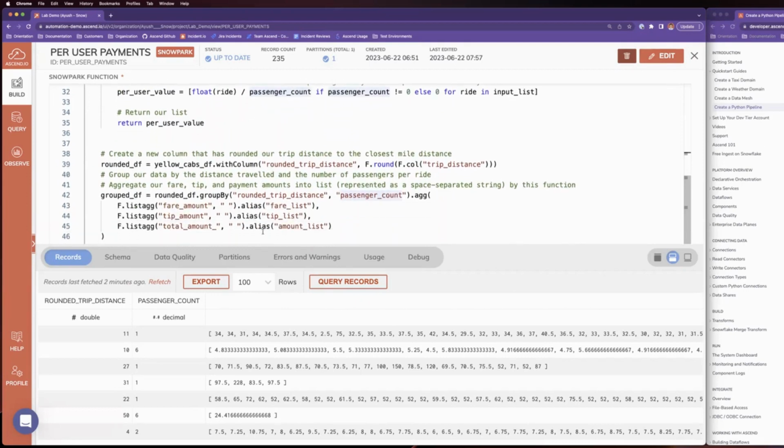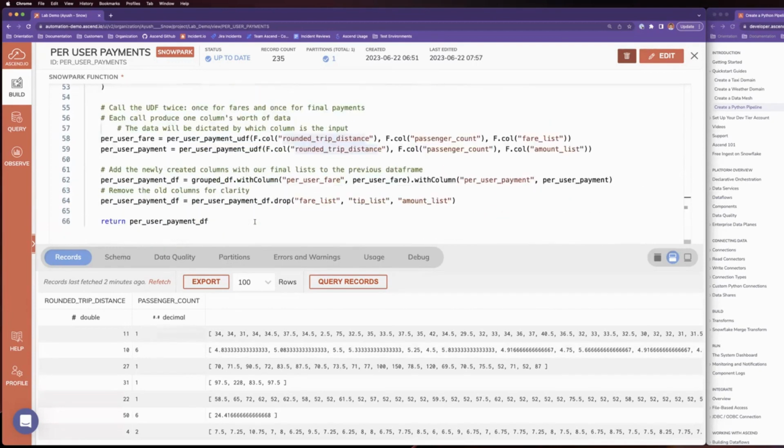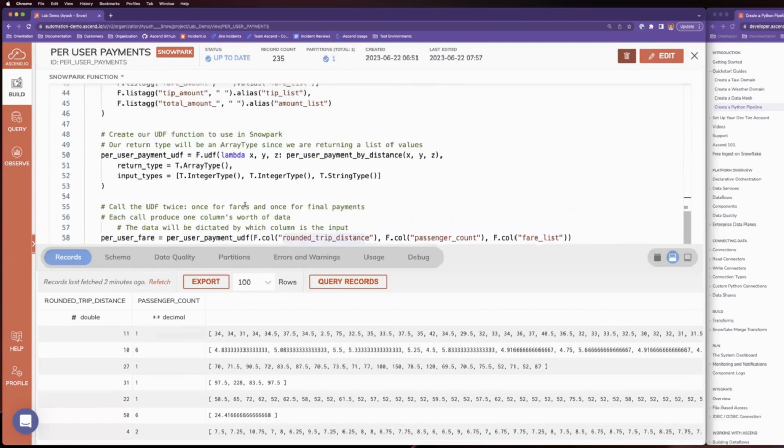But the important part is we want to take the trip distance that we eventually get, round it, as you can see we're doing here, and then create a new column called rounded trip distance. And you're seeing this final output here. This is because we dropped the columns at the end. I'll take that off at the end so it makes a little more sense.